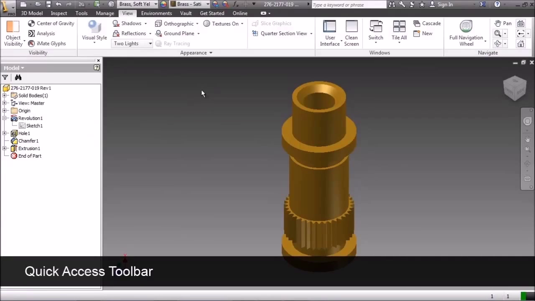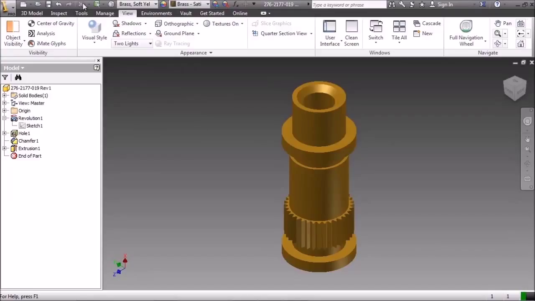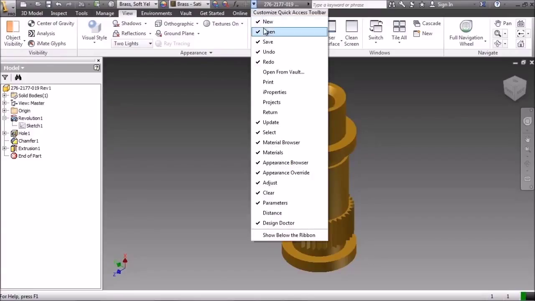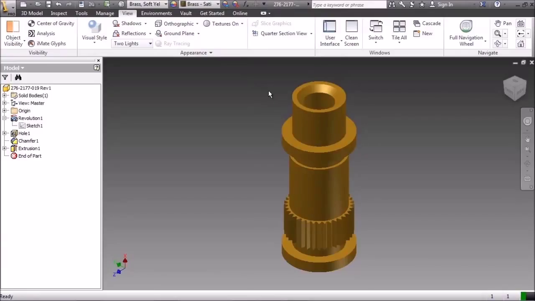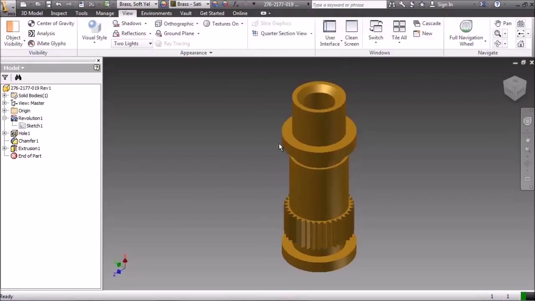The Quick Access toolbar, often located at the top of your user interface, contains many of the things that you use frequently, such as undo, save, and open. To edit your Quick Access toolbar, hit the drop-down arrow, and you can choose to, for example, add iProperties to your list. If you want to get rid of something on your list, just simply get rid of Material Browser, and you'll notice it goes away.